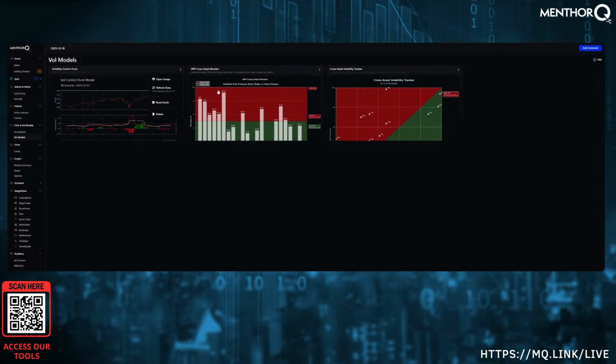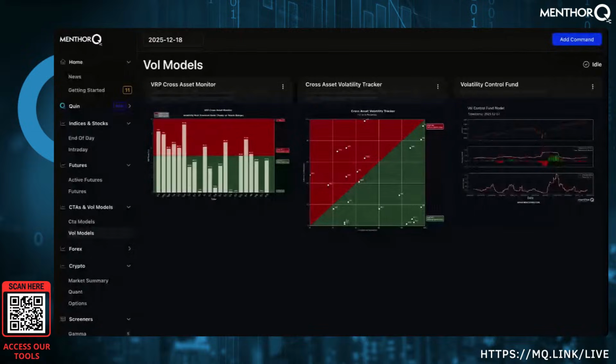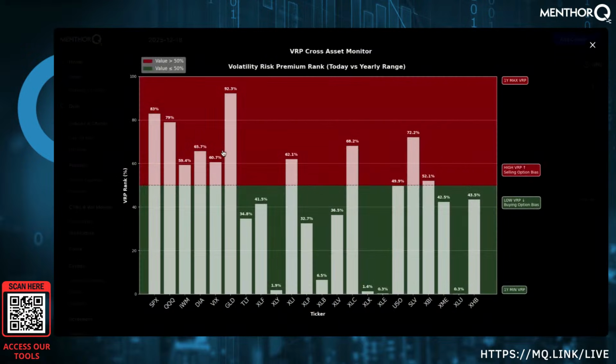And then Fabio, I like how you explain this. Maybe you can give the explanation again, because you can explain this really simply. Why is it so important to look into the cross-asset monitor, where we have selling option bias or buying option bias? At the moment, when we're looking at SPX, we have 83%. What does this mean, and how can we read it? So this model is very, very important. It's called the VRP cross-asset monitor. So essentially, we are looking at the volatility risk premium, right?